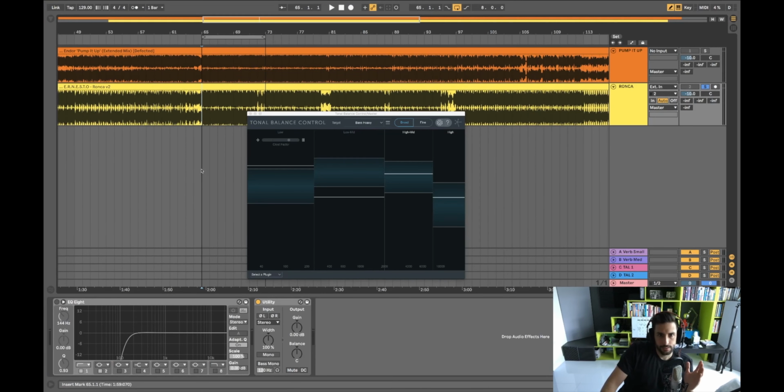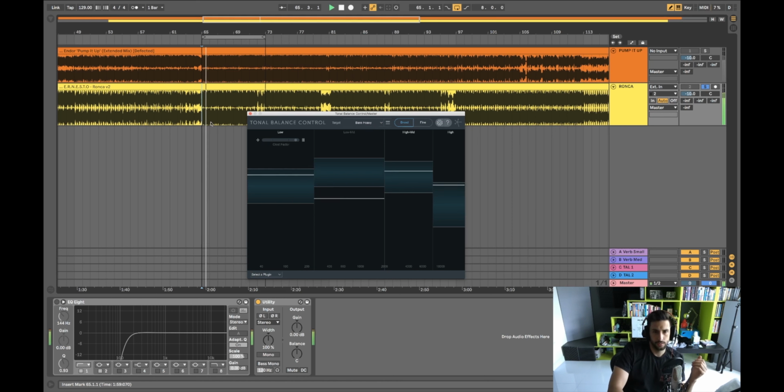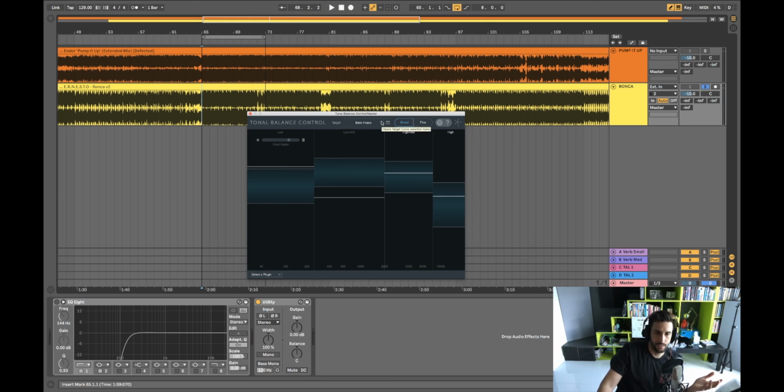Okay, so this is the iZotope Tonal Balance. We can start by listening to my track and using the target bass heavy to see what's going on. As you can see, maybe my low mids are a little low, but in my opinion, I wouldn't trust a bass heavy setting on a normal plugin because there are millions of tracks that this could relate to or not relate to.